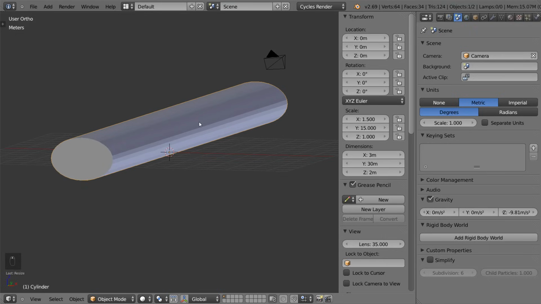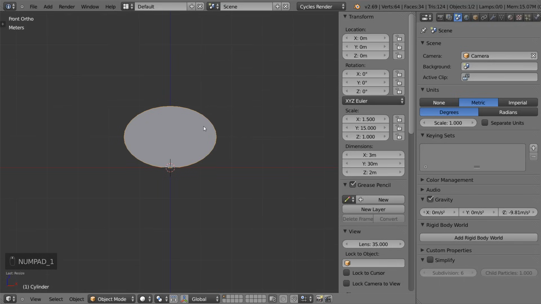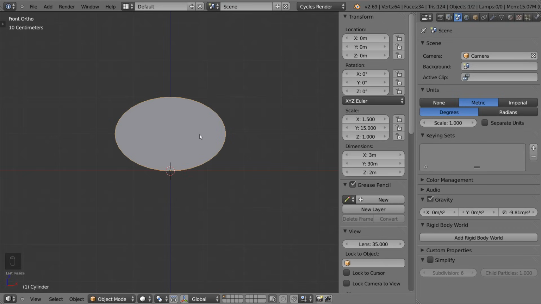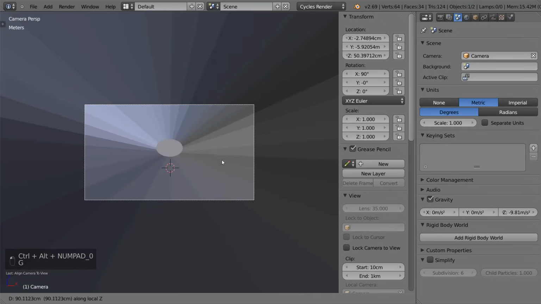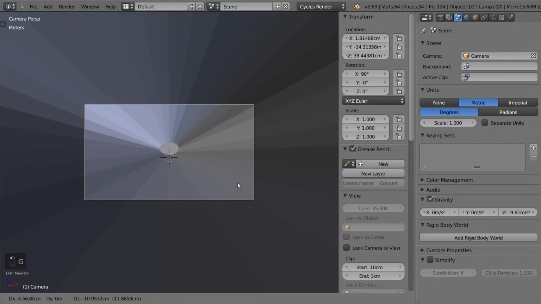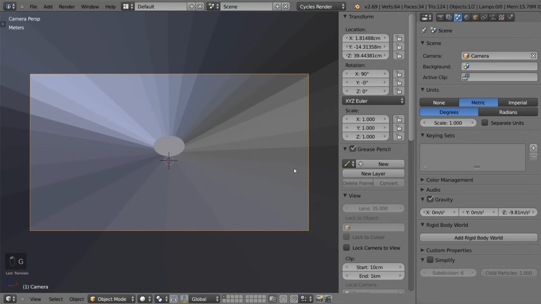So now that we've done that, what we want to do is position the camera at this end of the tunnel. So in front view, I'm going to hit Control Alt number pad 0, and there we go. Look at that. The camera has now snapped to that location, and I'm now just going to position it about there, and we're making progress.